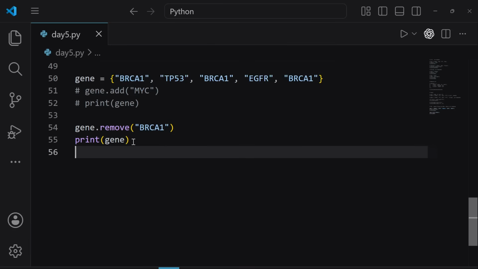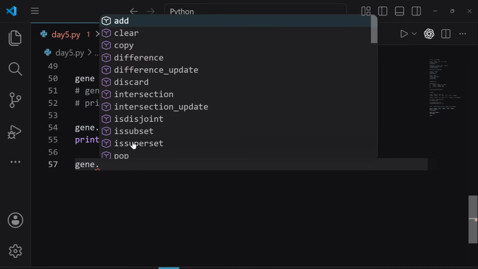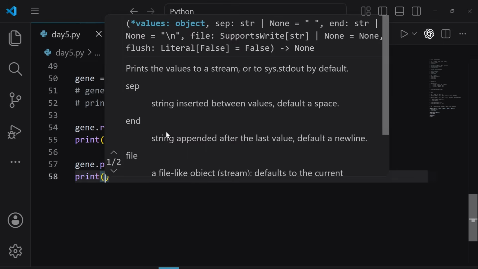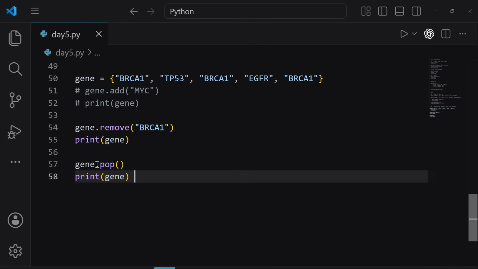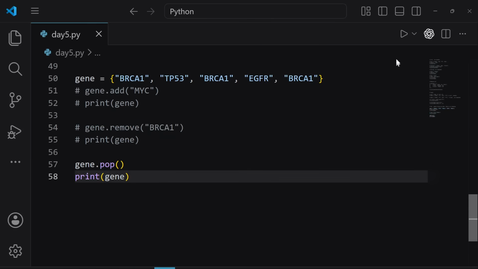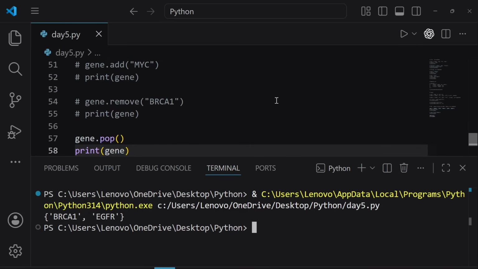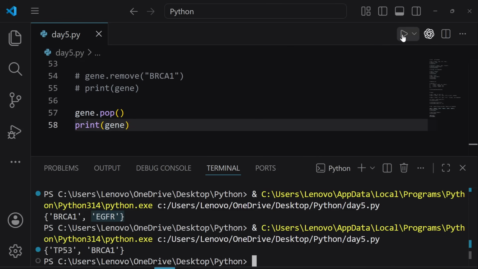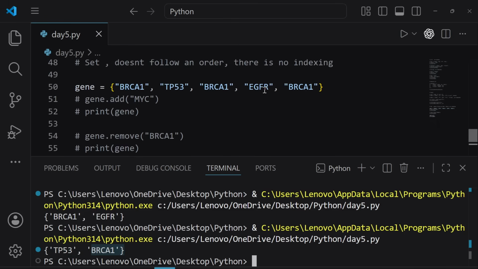Let's see more methods of sets. Let's write gene dot. Here this pop method is also very exciting. For example, here I write this method pop and print gene. So what this pop method does is randomly pop any value in your terminal. Okay, so let's run it. So here we can see it popped two values, BRCA1 and EGFR. Let's run it one more time. So this time it popped TP53 and BRCA1. So this pop method randomly pops values from the set.